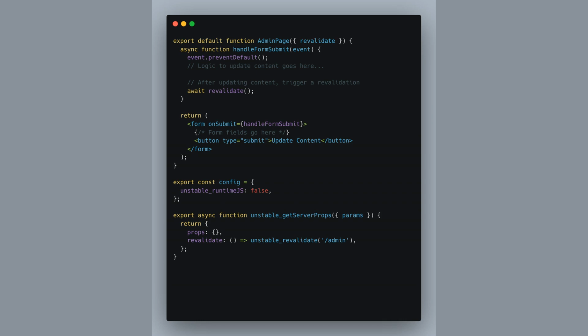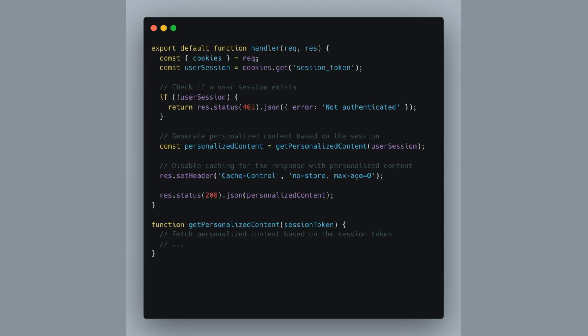Pretty handy, right? When dealing with user sessions, caching can be tricky. You want to make sure that the personalized content generated based on a user session isn't stored for others to see. In this code, we first grab the session cookie. If there's no session, we respond with an error. But if we have a session, we create custom content for the user. Then, importantly, we set our cache header to no-store to tell browsers and servers not to cache the response, keeping user data safe and private.